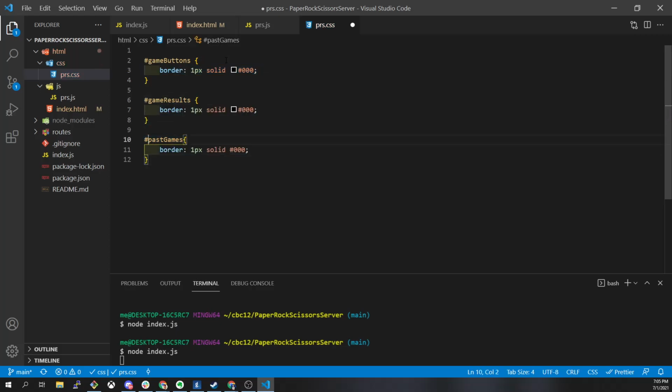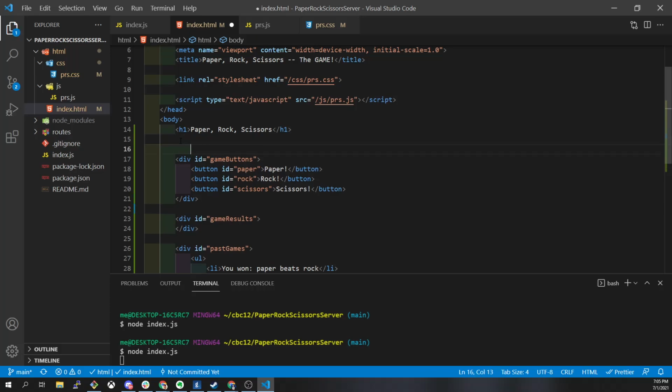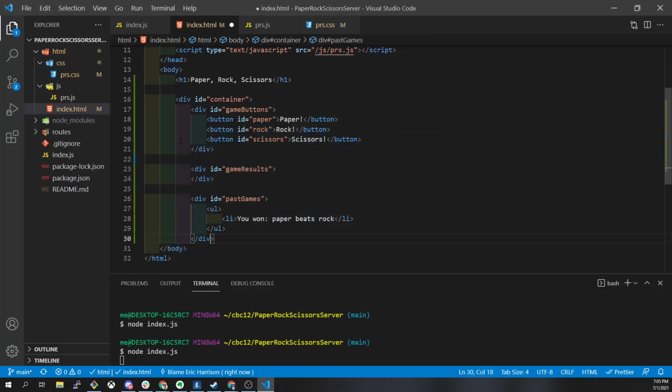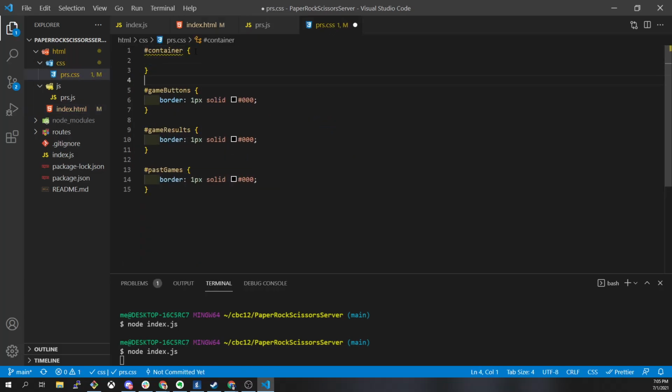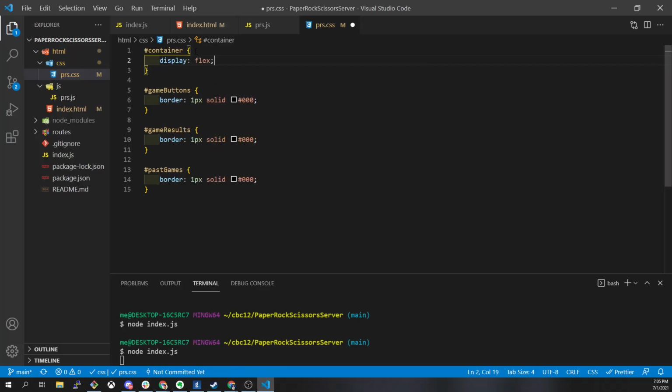Okay. And maybe we want to make this flex box as well. So let's put a div ID equals container, and put everything inside of it so that we can get some nice looking boxes on our own. So /div, and then we'll come in here and we'll say container is display flex. So that'll turn that on.